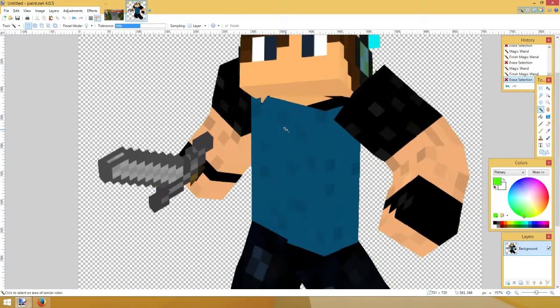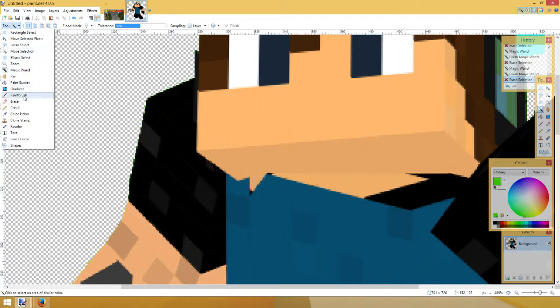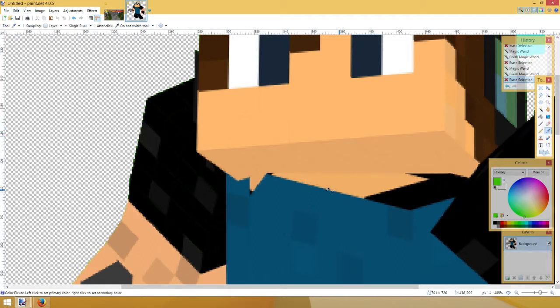Now there might be some errors. As you can see right here, it's a little bit weird in my opinion, because something is sticking through. What I like to do is grab the color picker and pick this color, click the paintbrush, increase it to like 7 or something, and just paint it over.